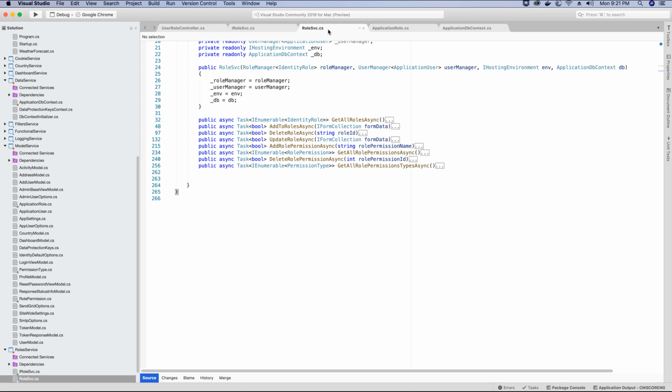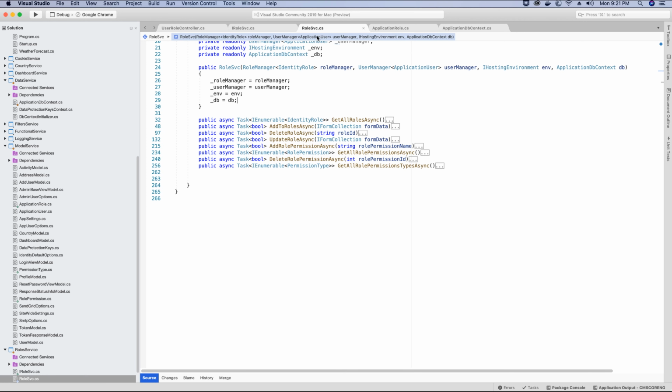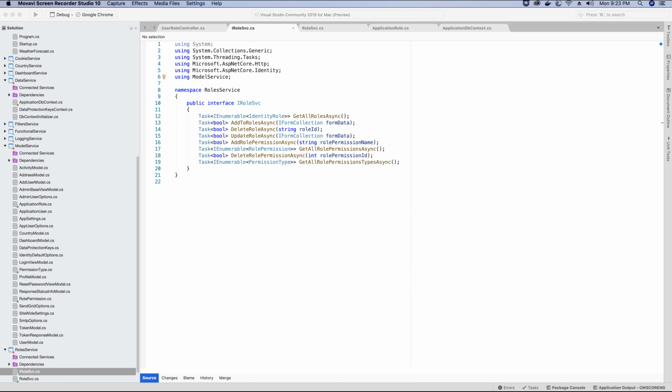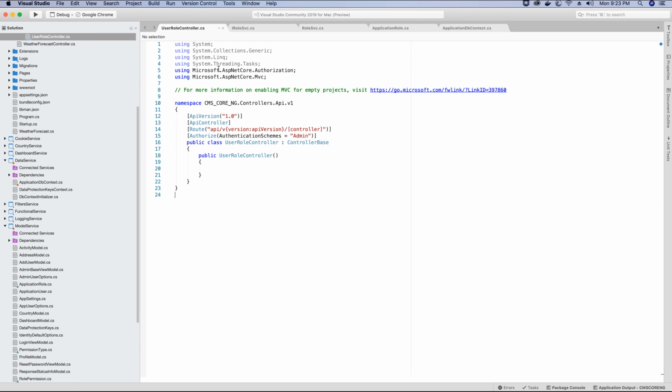So the next thing that we would want to do before we close the role service is add the references to all these methods in the interface so that we can access them. So I've added all the references to the methods that we have implemented in the role service in the interface. So now we will have access to these methods in the user controller API that we are creating. All we need to do is instantiate this IRoleService object.